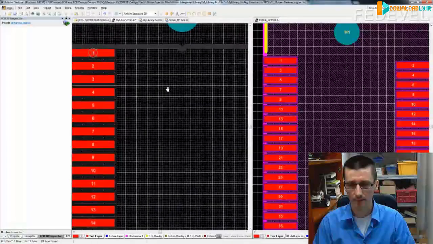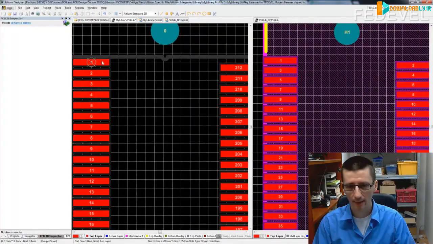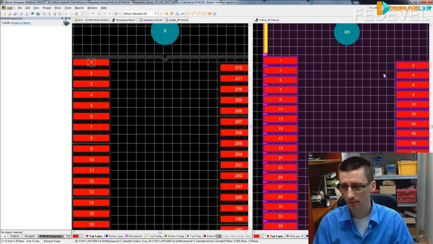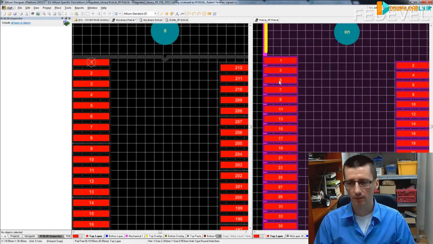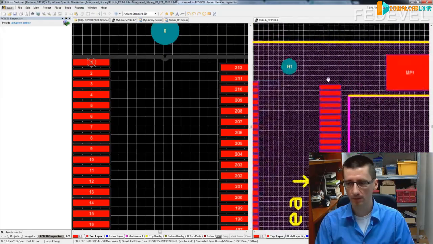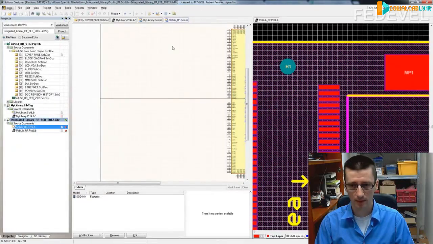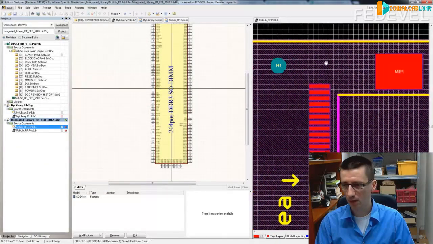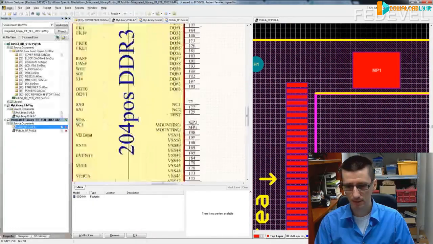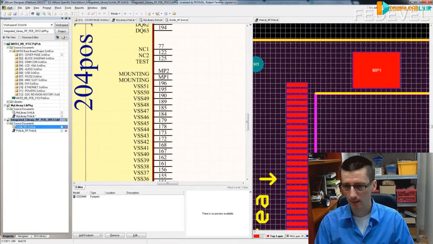Have a look at our pins. You have it like 1, 212, 2, 211. That's not correct. It needs to be 1, 2, 3, 4, 5. This is actually one of the most common mistakes in libraries. Check your pin numbering according to the datasheet and according to the schematic symbol. Because, for example, in the schematic symbol, I'll show you. In the schematic symbol for this hole and for these other parts, you see it is MP1.